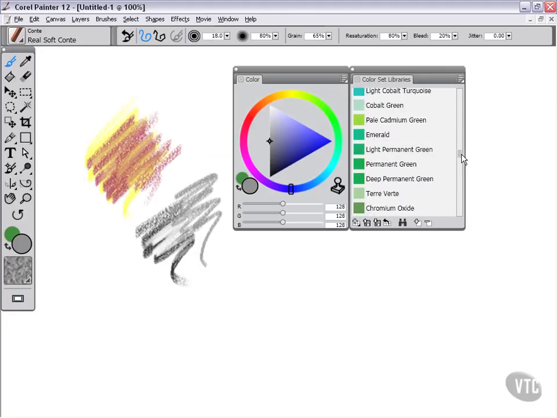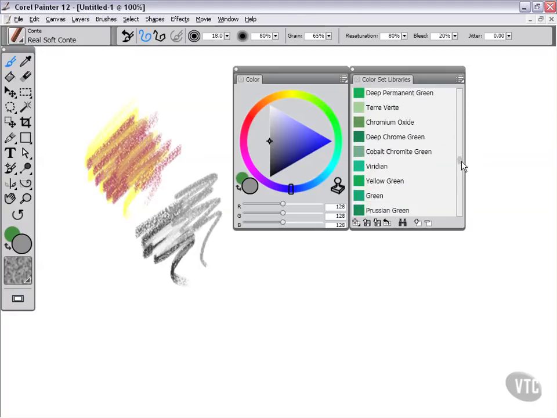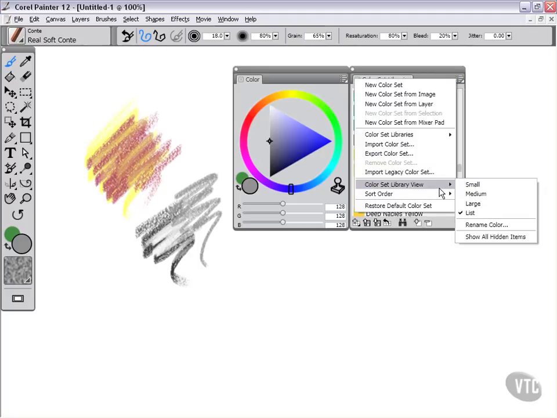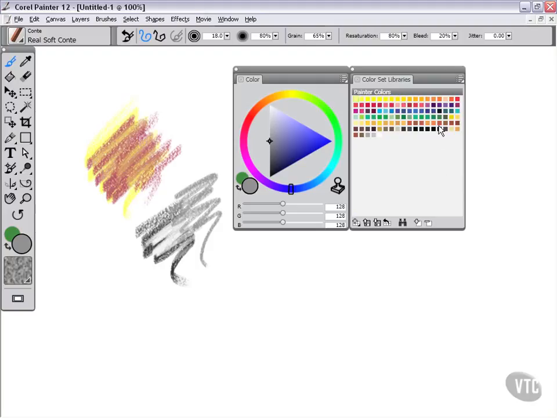You've got some chromium oxide, viridian, sap green. All the colors that you would normally find sitting on the shelf, and whether you're working in watercolor or oil paint or acrylic, they're here. So that's what this default color library is all about. Now I'm going to go ahead and switch back. So we're going to change the view back to small so that we can see all of these guys at once. And that's an important thing because we're going to be working with these.